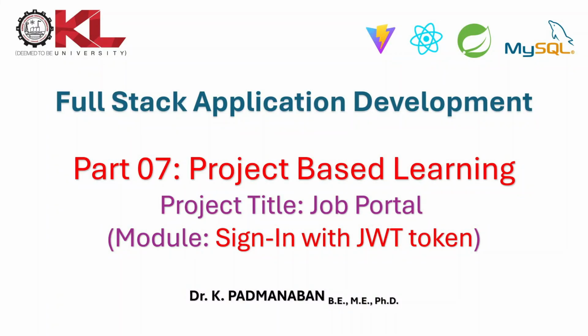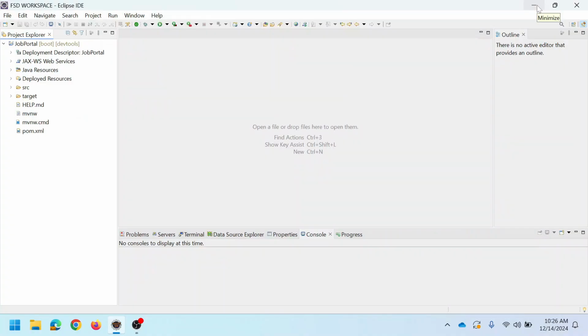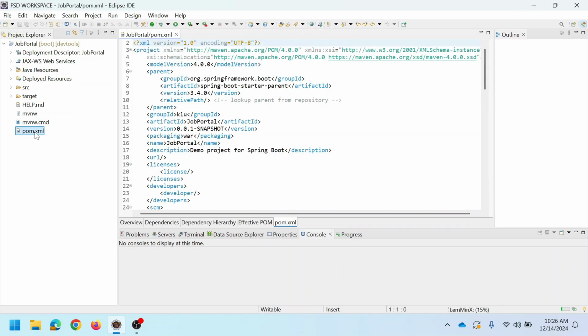This session will guide you how to perform sign-in operation with JWT token. To implement JWT token, open Spring Boot project and go to the file pom.xml and add the required number of dependencies.